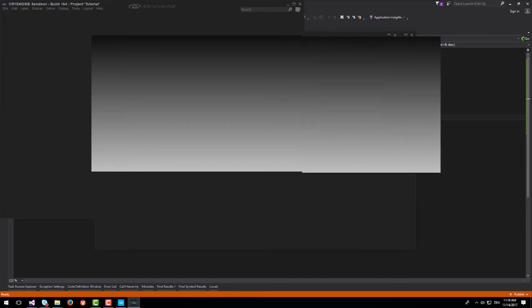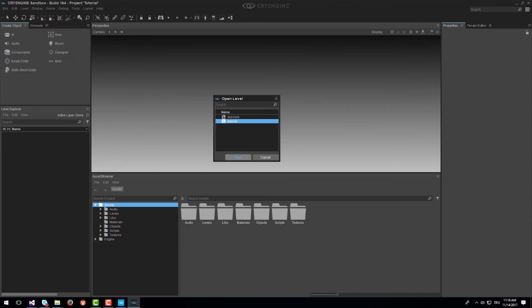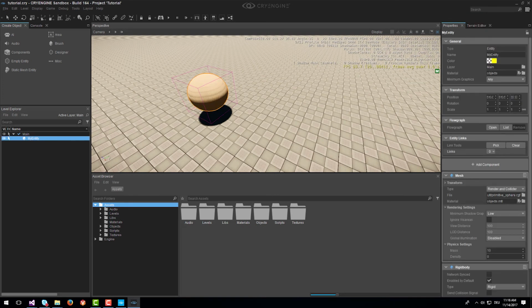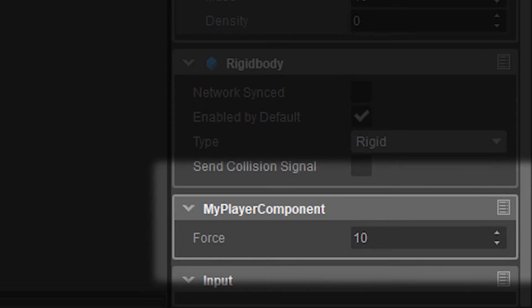Okay, now we open our default tutorial level again and click on the My Entity object. And as you can see, super, we have our force attribute as a part of the My Player component, and we can start adjusting this value here, like just dragging the mouse or entering a specific value.